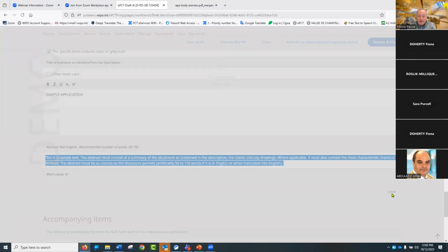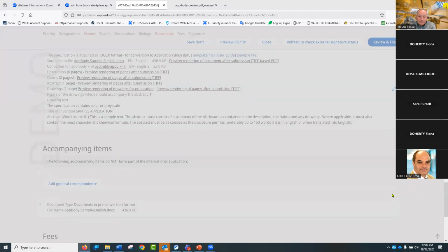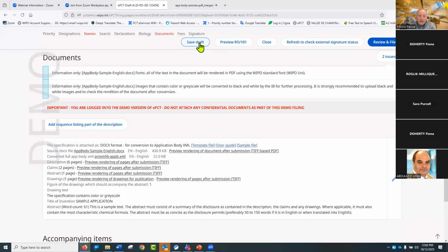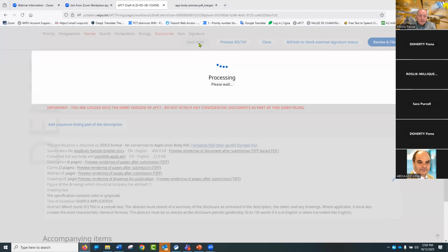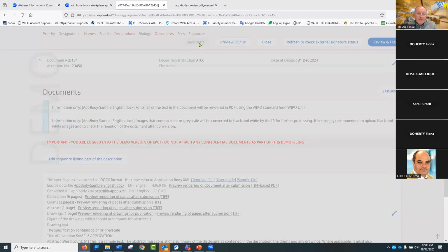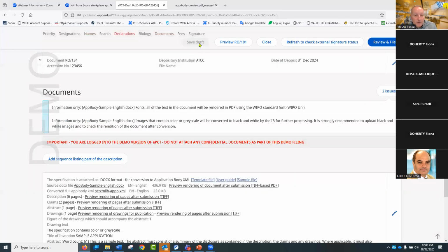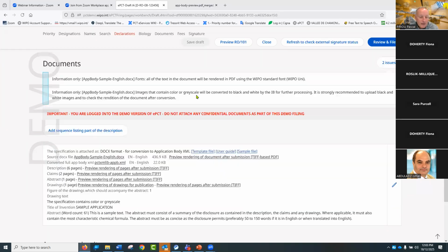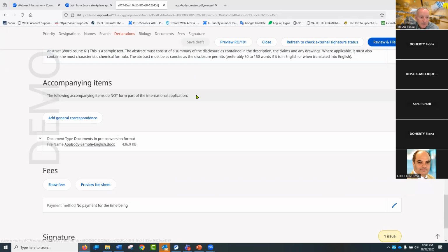So I click on the Save button. Now I will click again on Save Draft button. Then you will see that the names and the documents are no longer in red, but now the declarations is in red because I'm still awaiting an external signature. So I will continue and I will come back to the external signature in a few seconds. Then under accompanying items, you can add a general correspondence if you want.